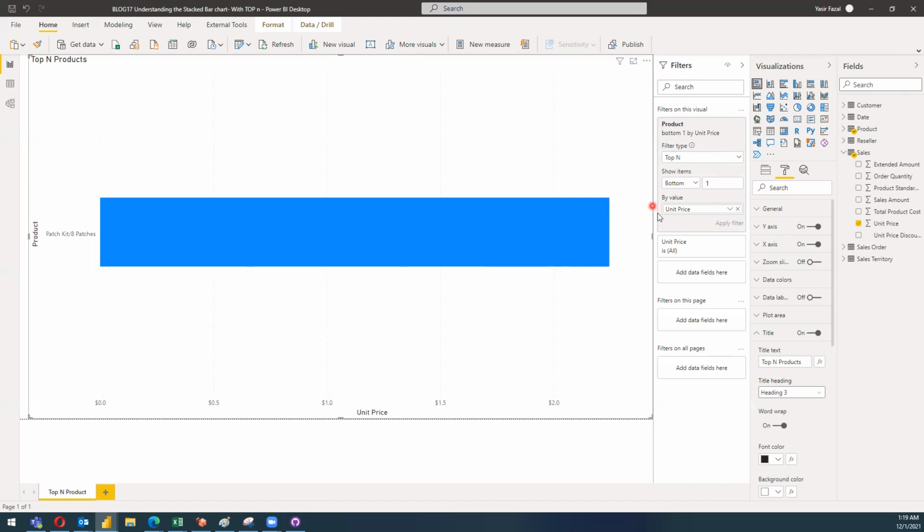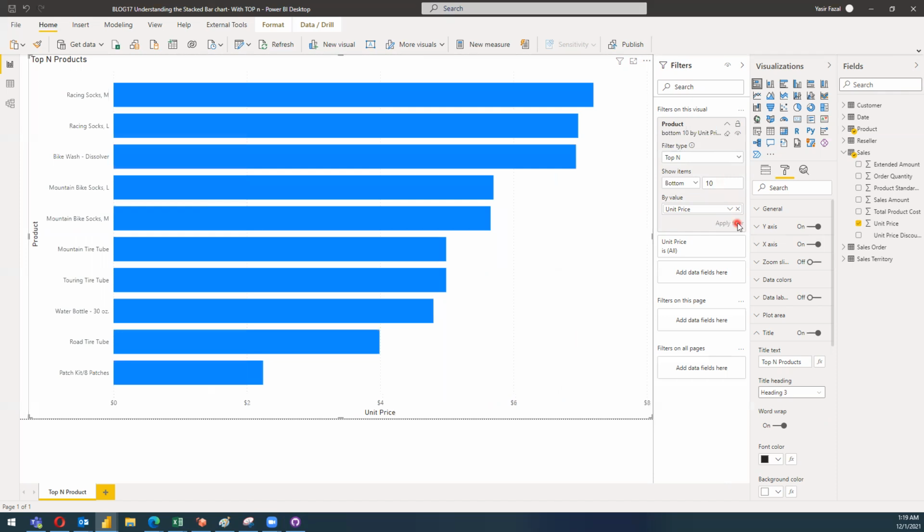Now what if I would like to see the last 20, or the least 20 values? When I click on apply filter, it will give me the least 20 values, sorted with respect to the highest and the lowest values of the unit price. So this is the basic concept of the top N filter by utilizing the stack bar chart.